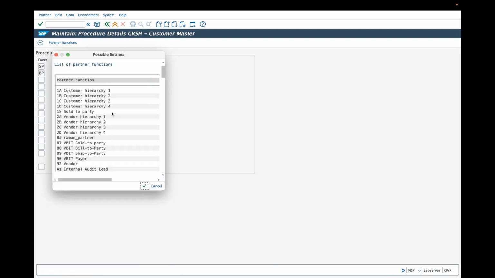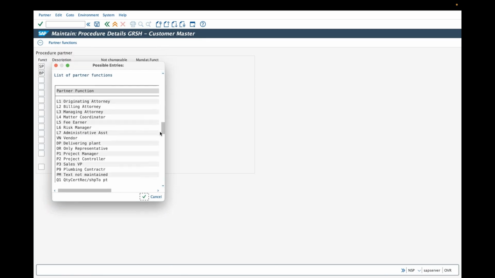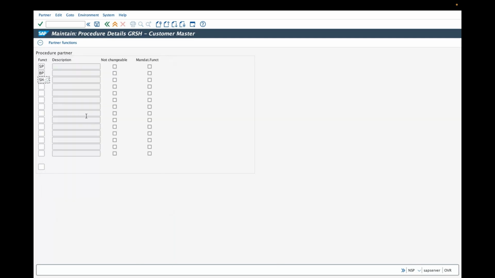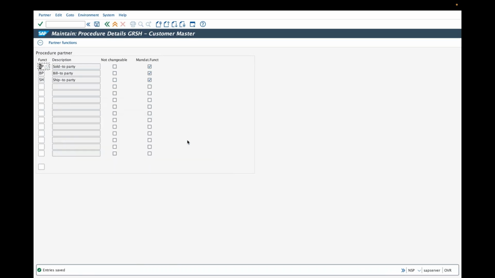SQL is not mandatory, as said. Don't worry about that. Any SQL you can take. First SP should be mandatory, mandatory, mandatory, not changeable. Enter, save it, go a step back.